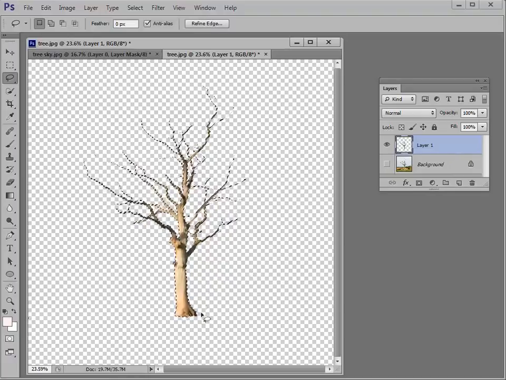Now, because you've spent some time making the selection of this tree, and you may want to use it again at some stage, it's a good idea to save this particular file as a PSD. That will keep all of your layers together. So save that on your hard drive somewhere in case you want to come back to your tree selection in the future. That saves you having to make all that selection work again.